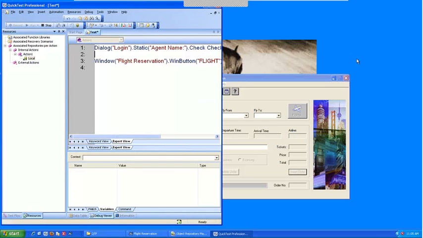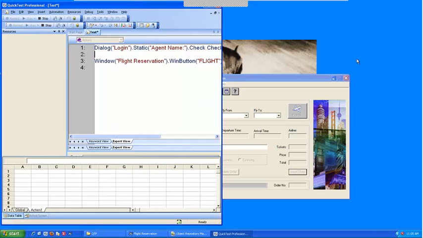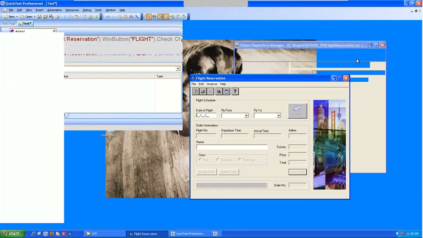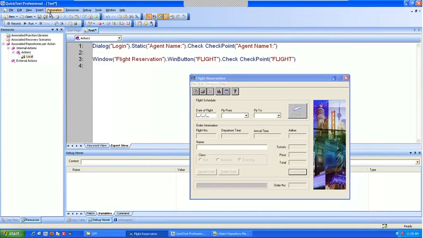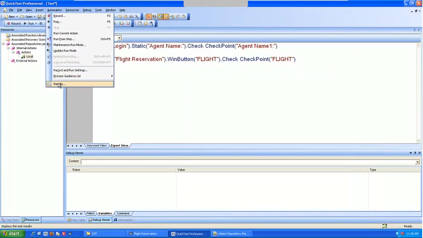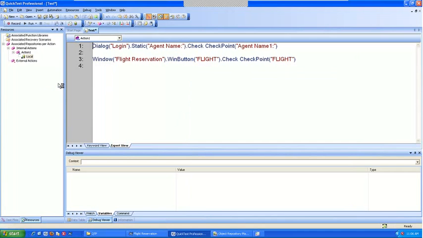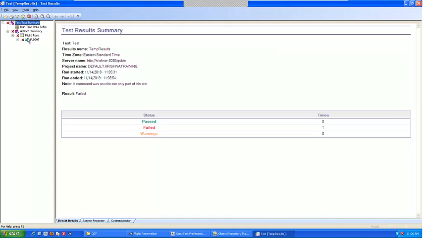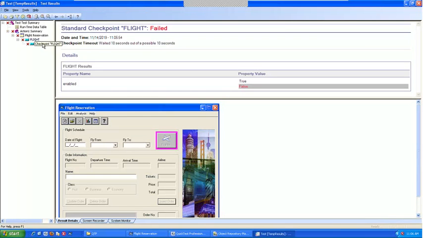I wanted it to be enabled, but it's actually disabled, right? So it will fail. It's waiting for like 20 seconds to see whether it's able to get the value enabled. Test result. You see here, enabled is the property value is true, but it's false. So that's why it failed.